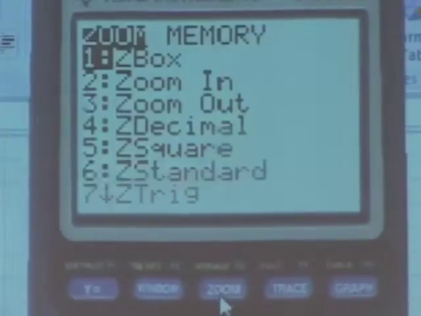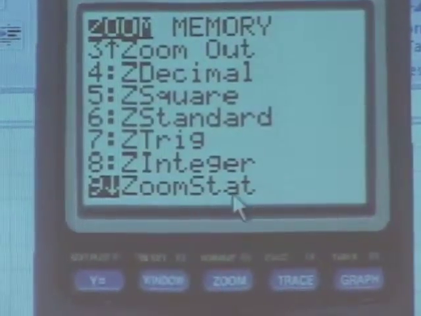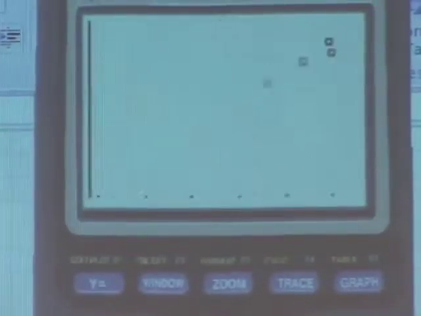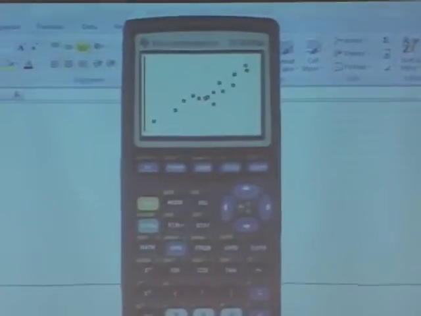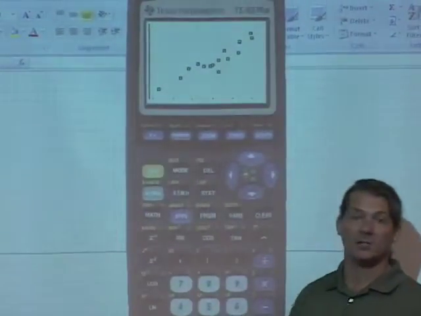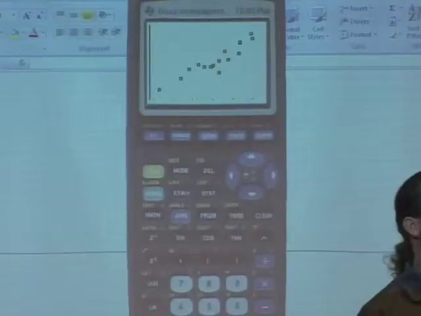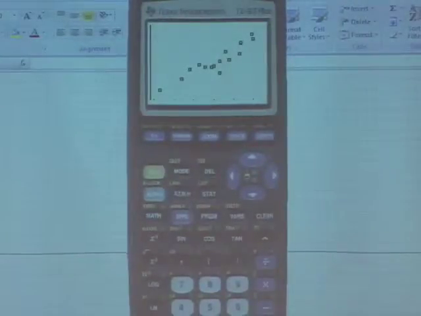If you hit zoom, go down to 9. Careful, you'll overshoot it if you don't. You see it says Zoom Stat. If you hit that, it says, well, I'll just calculate all that for you. It has now, and if you want to check, look at your window. It has changed your window so that all the x values fit and all the y values fit. Okay, that is a time saver. Take a look at yours.